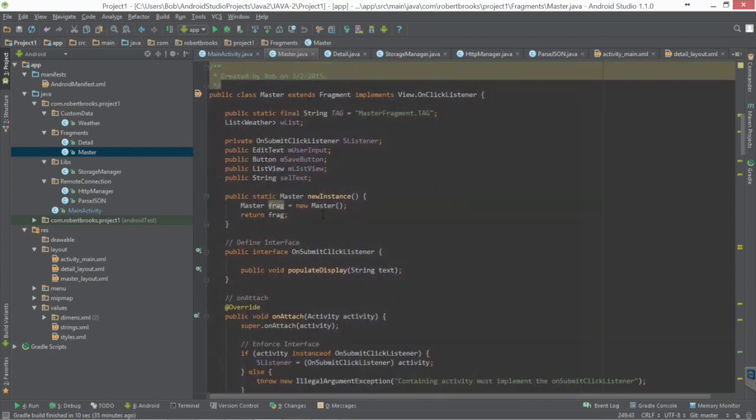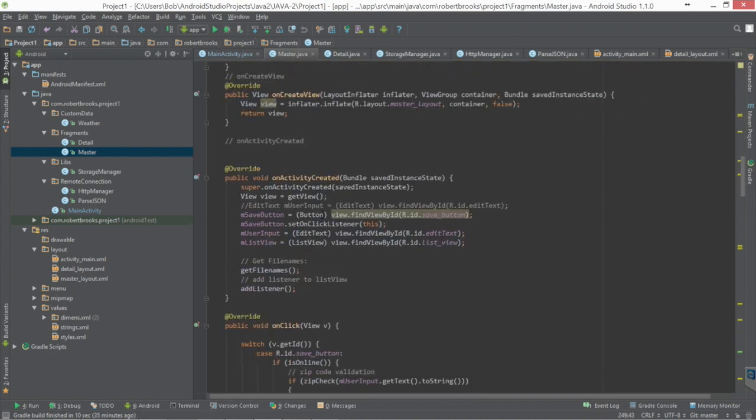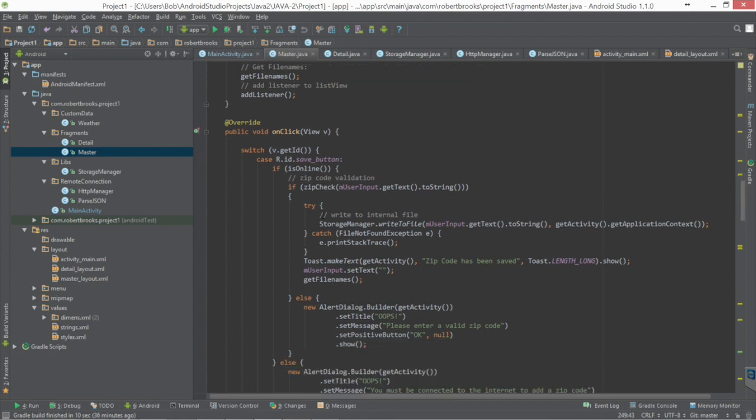First thing we're doing, it implements the View.OnClickListener. We're creating a new instance, defining the interface, and basically what we're doing is populating the detail view, and that's what's in the interface there. Everything is handled here in the onActivityCreated, what I want it to do when it pops up. So basically I'm just making all my references there. I'm getting the file names from the saved files, displaying them in the list view. And then I'm also adding my listener to my list view as well, which we'll get into in a second.